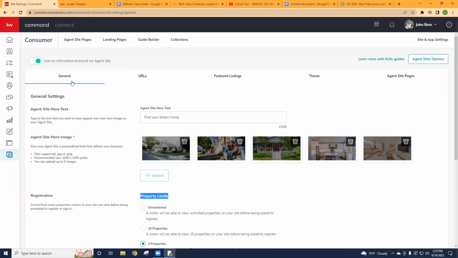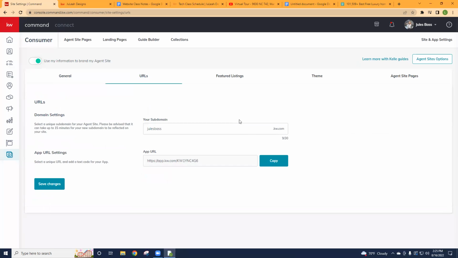Next to general here, you'll see that there are a few options. Under URLs, this is where you can update your Command website URL if you'd like. The only limitation is that if another agent has already used it, then you're not going to be able to use it again. But you're free to change your subdomain however you see fit. You'll also see your app URL here, so if you ever need to find it, you can find it here. You'll see it's grayed out, so it can't be changed. So you know this is exactly right.